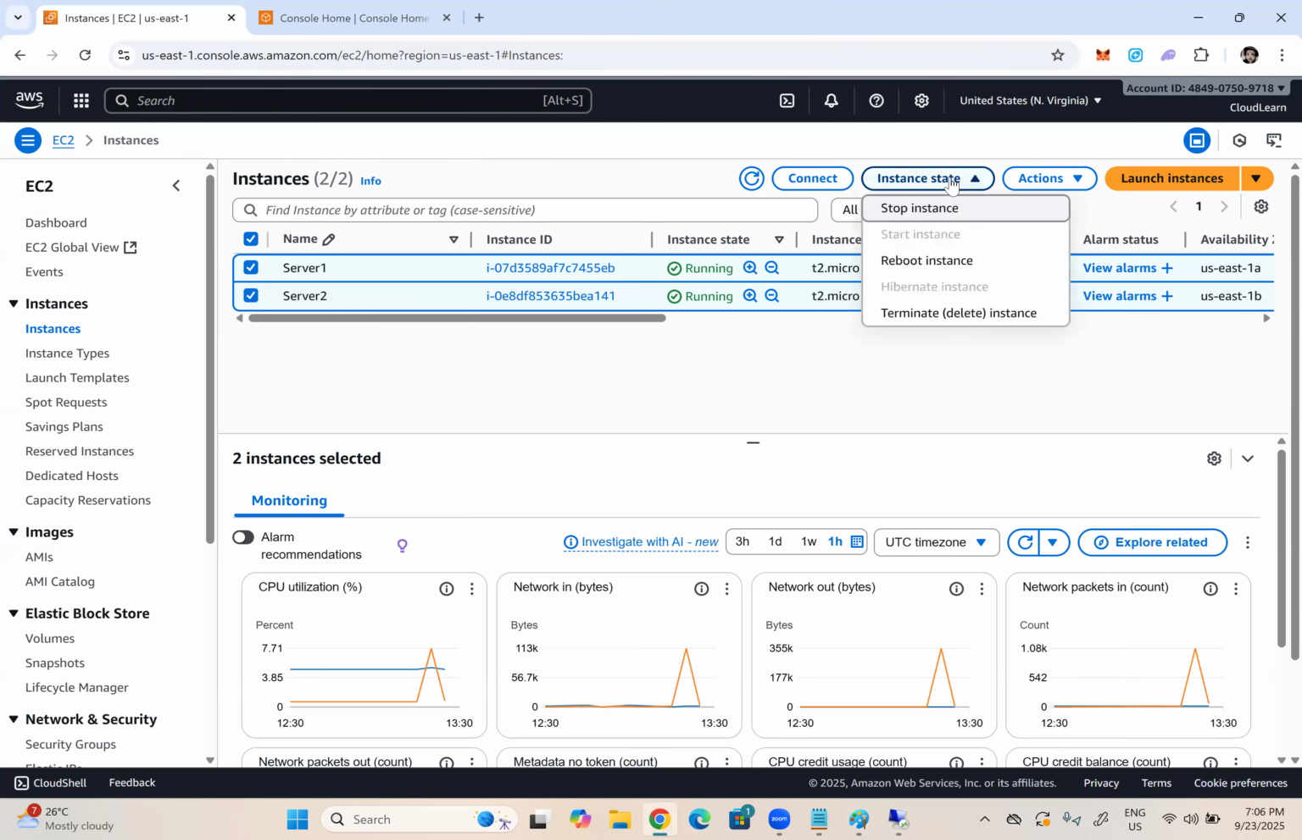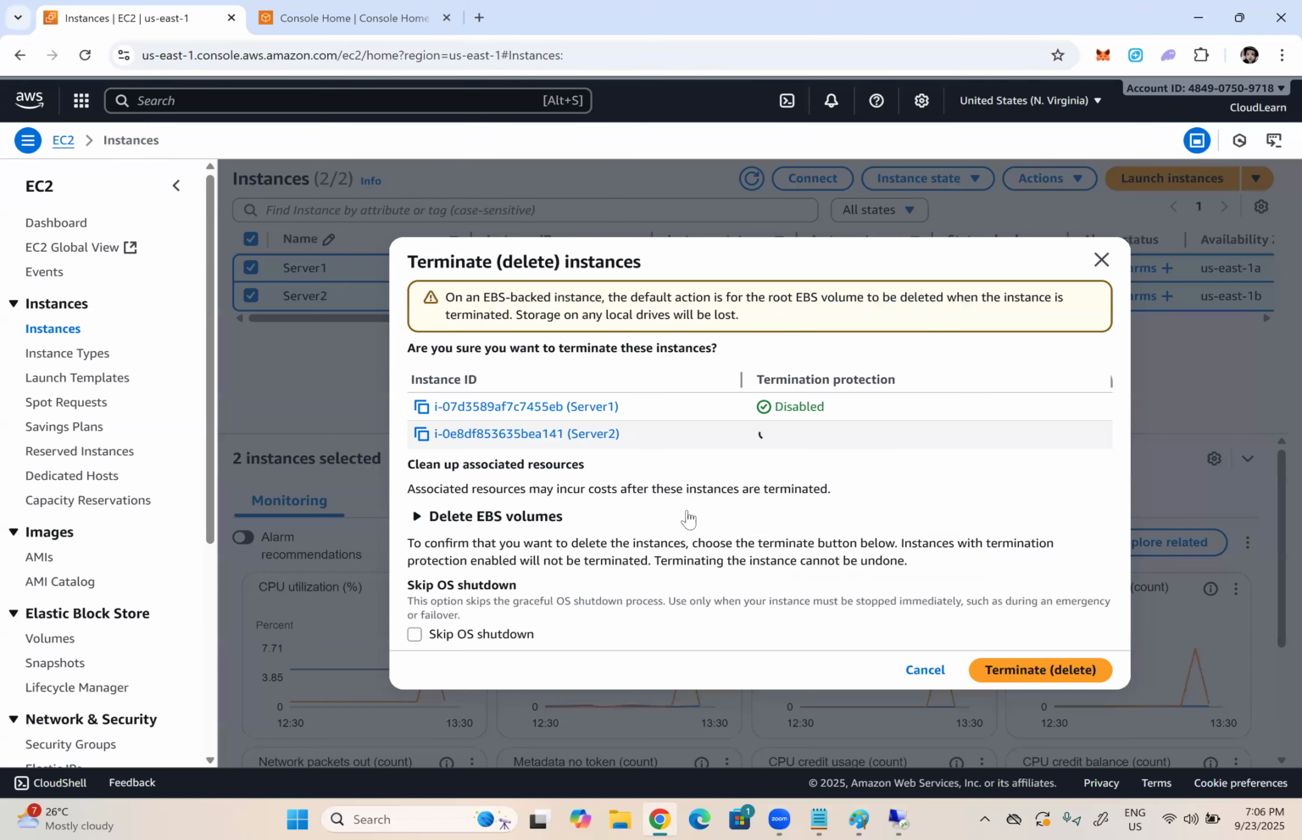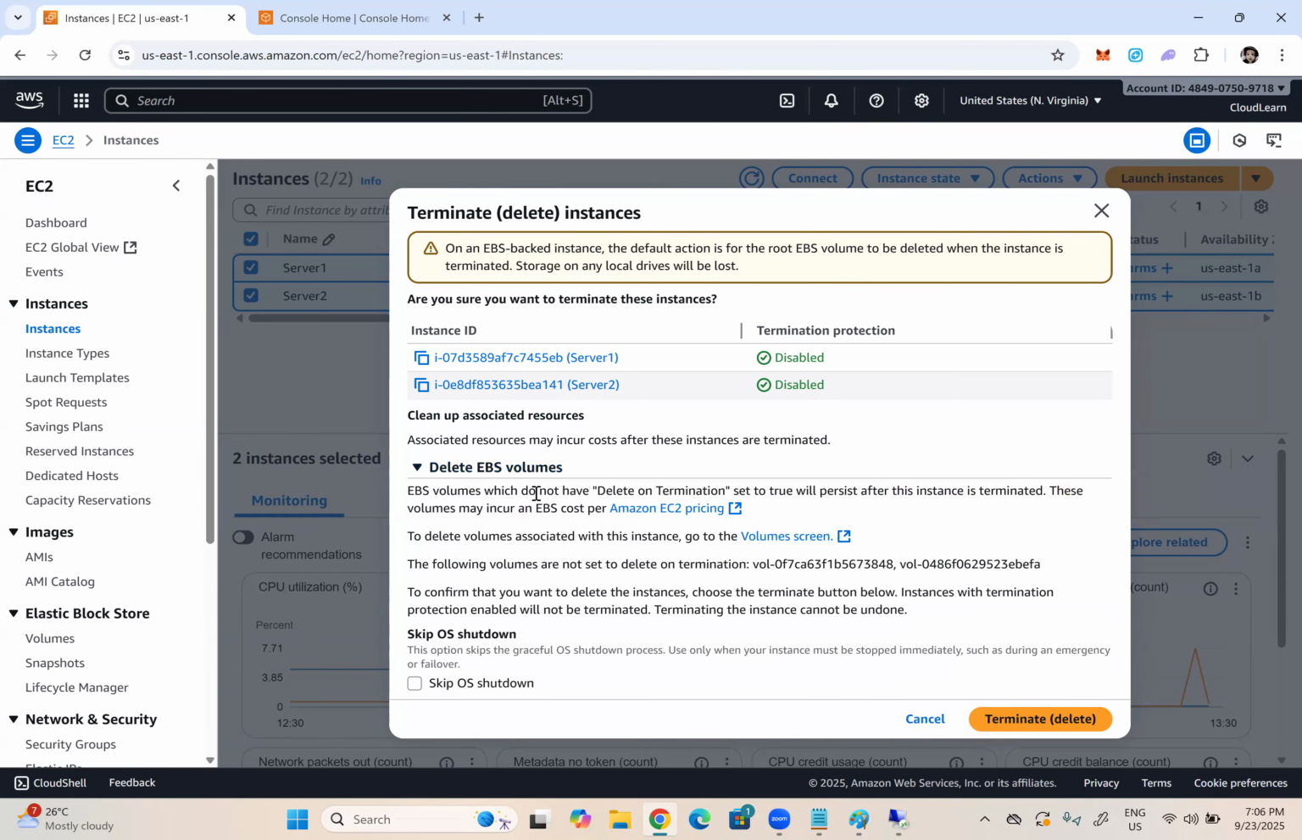Select both EC2 instances, instance state, terminate. Okay, see here, clean up associated resources. So at least once, just read everything you can see on the screen while doing the practical. Associated resources may incur cost after these instances are terminated. What is the first one? Delete EBS volumes. EBS volumes which do not have delete on termination set to true will persist after this instance is terminated. So by default, delete on termination will be set to false for EBS volumes. For root volumes, that is set to true. We will verify that also.